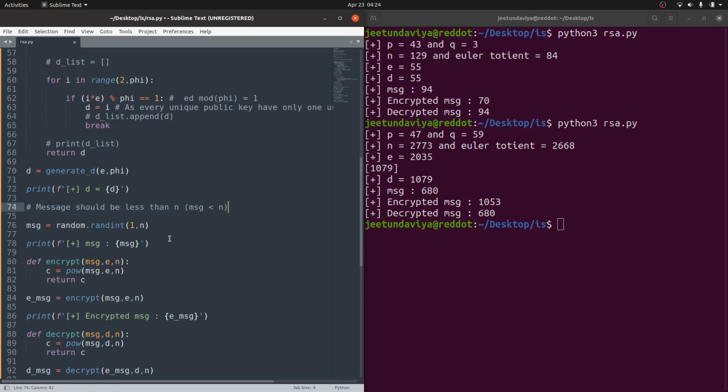So that's the thing, and keeping that in mind, I am randomly choosing any of the n, which is basically any message from 1 to n.